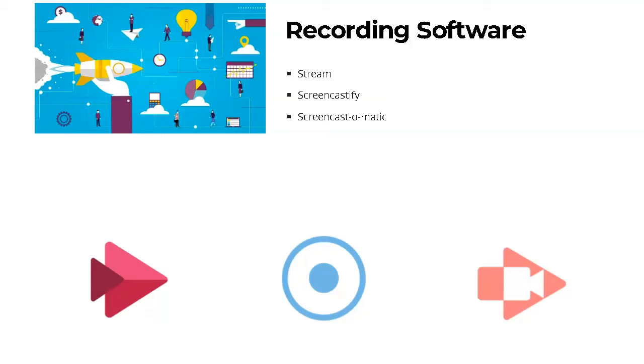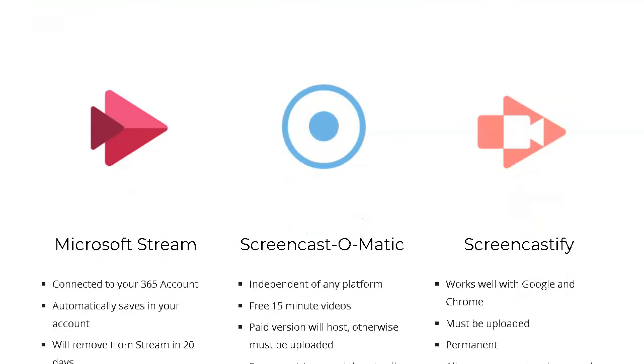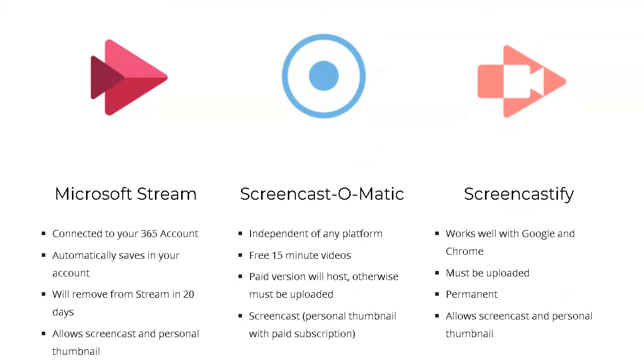Today, I'm going to spend the majority of time talking about my preferred recording software, and that is what I'm using right now. It's Screencast-O-Matic. And basically, with Screencast-O-Matic, there are free and paid versions. The free version will allow you to record up to 15 minutes of video screen recording for free. And then, of course, once you've recorded and edited your video, you will have the opportunity to upload it and have it hosted somewhere. So let's look at these three things.